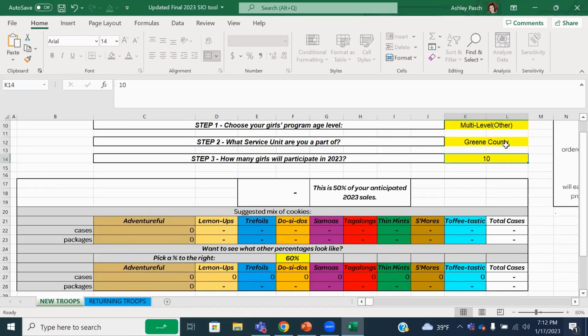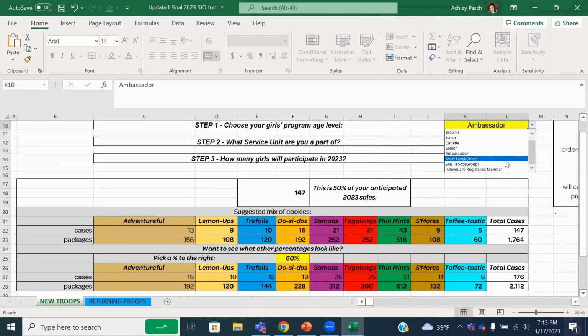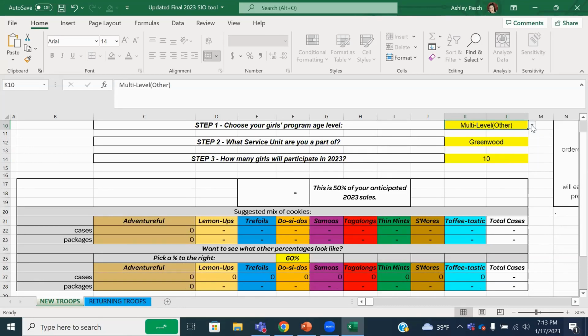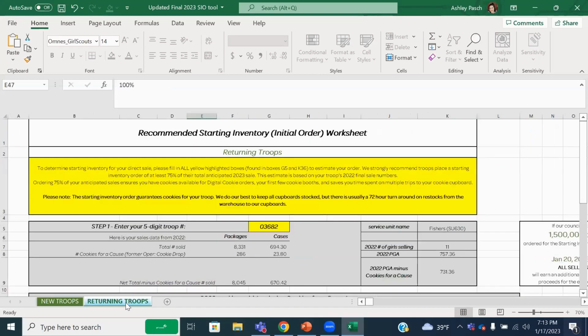Oh, yep, something just happened to this. I will look at that because it looks, Tasha, will you take a note? It looks like multi-level, there's something calculating funny. I will get that fixed after this meeting. Julie, returning troop is just there at the bottom, right next to it.